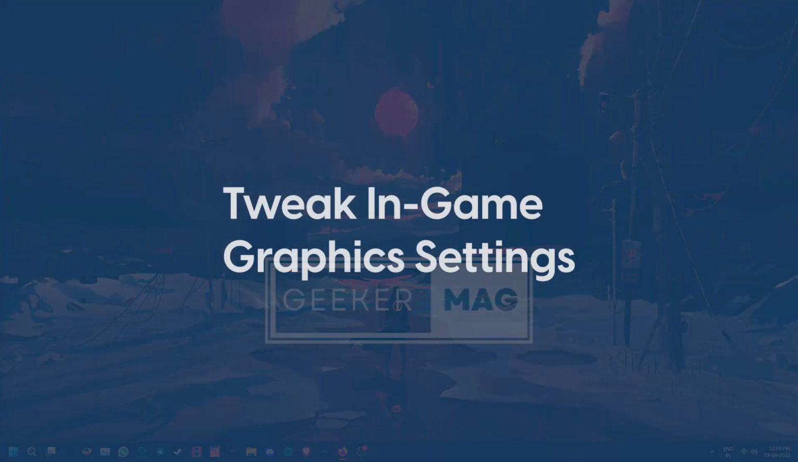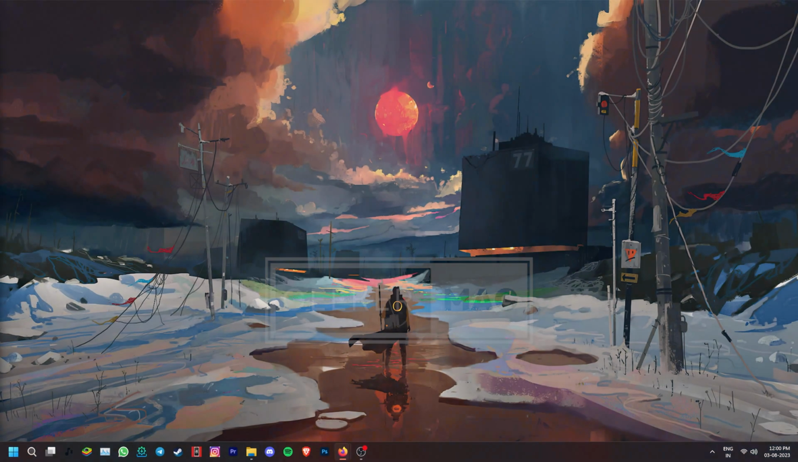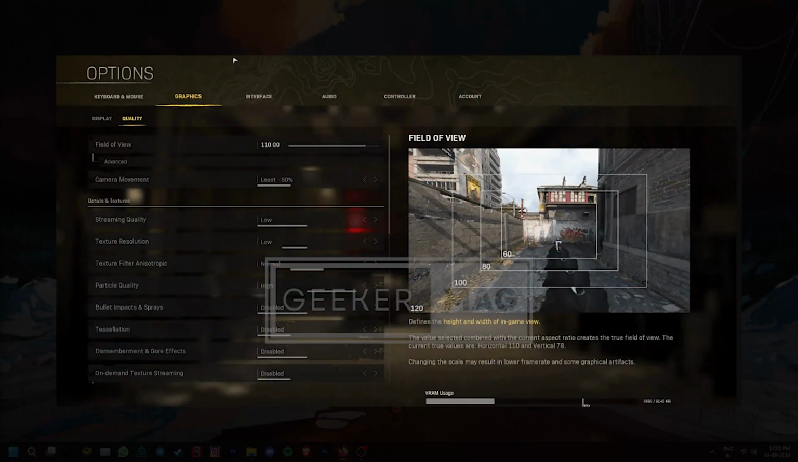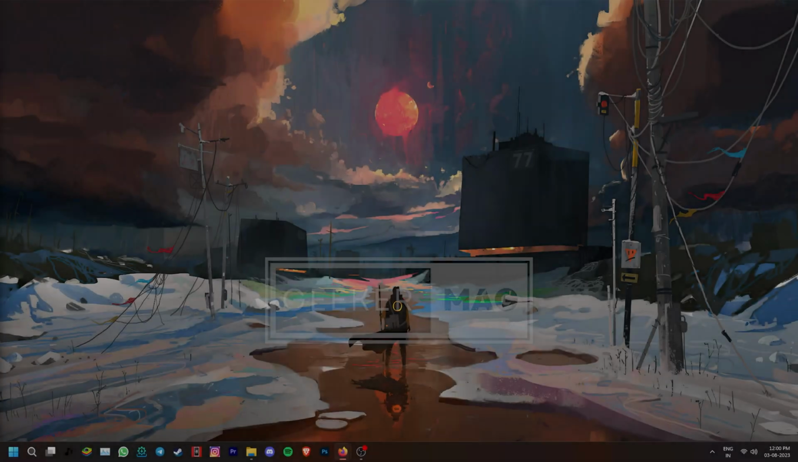You can also tweak the in-game graphics settings for the game that you are trying to optimize for. Lowering settings like anti-aliasing, shadow quality, texture quality, and more can result in smoother gameplay.